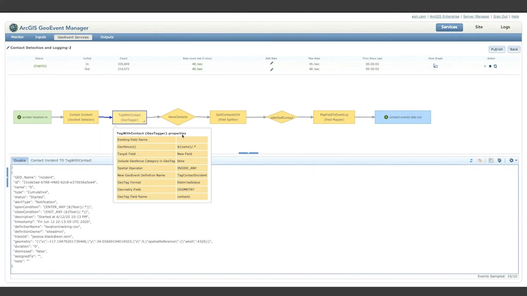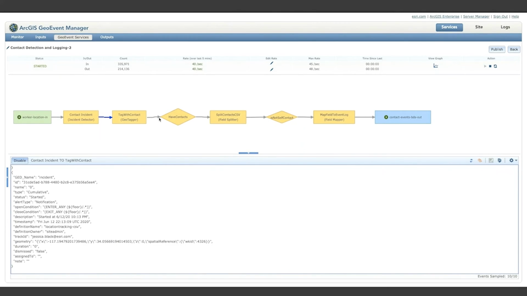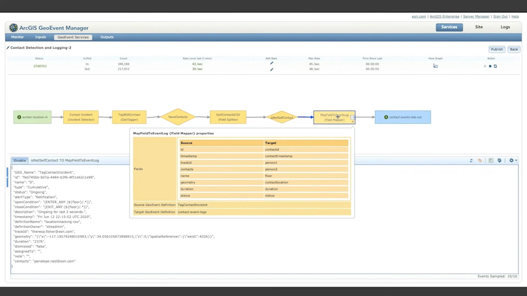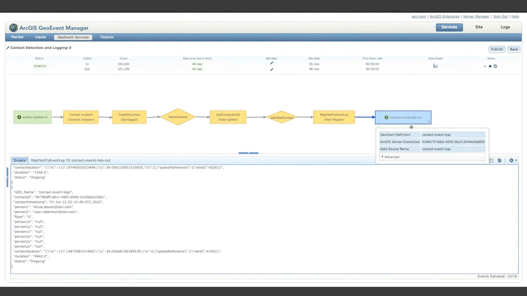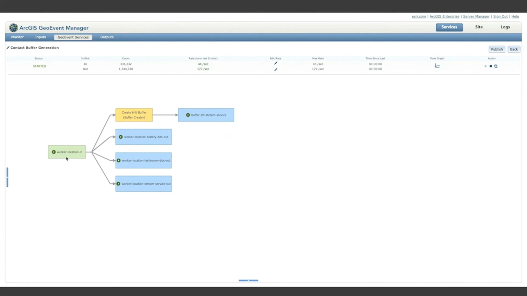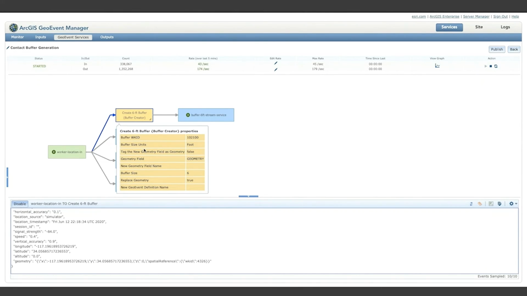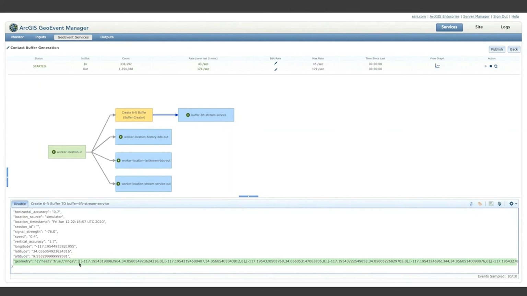GeoTagger uses a 6-foot buffer around the location of each input to perform dynamic geofencing. Other processors downstream in the processing pipeline help eliminate self-intersection. We use the field mapper to map the data into a more user-friendly schema before outputting to a feature service of a data store backend. This feature service stores all of the incidents over time and will be used for contact tracing when needed. The generation of the 6-foot buffer is done on a separate real-time processing pipeline as shown here. The results are output to a stream service to use for dynamic geofencing in the processing pipeline shown previously.